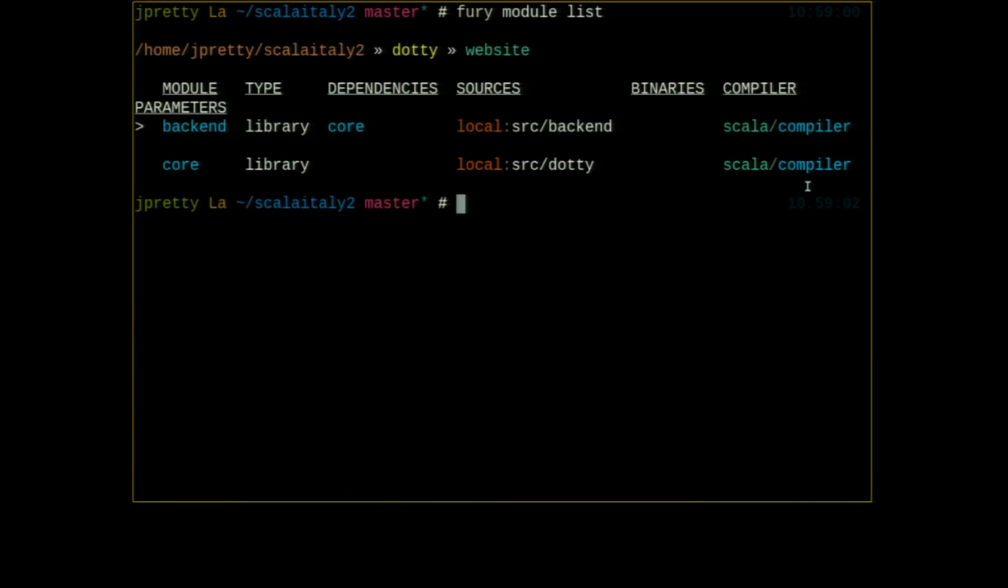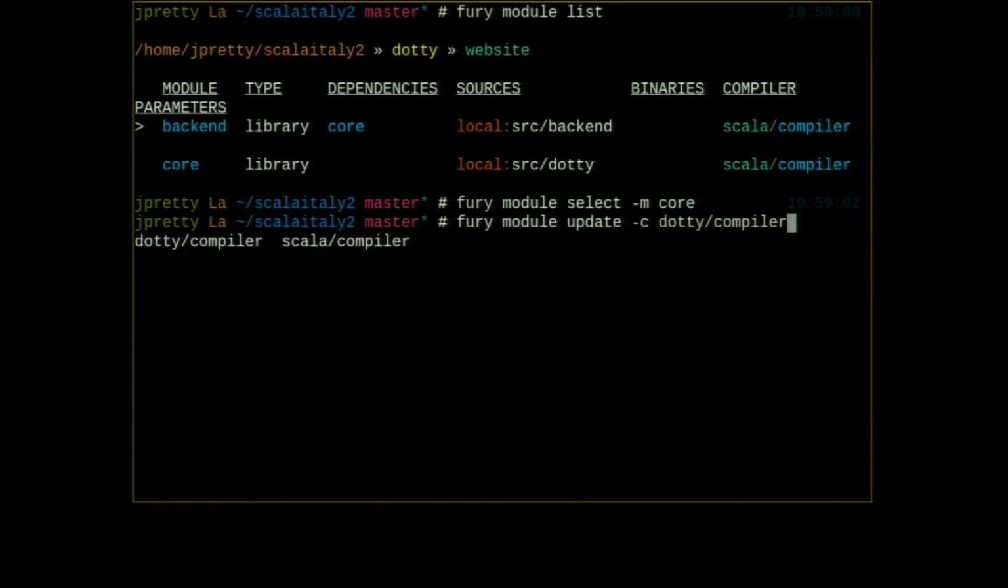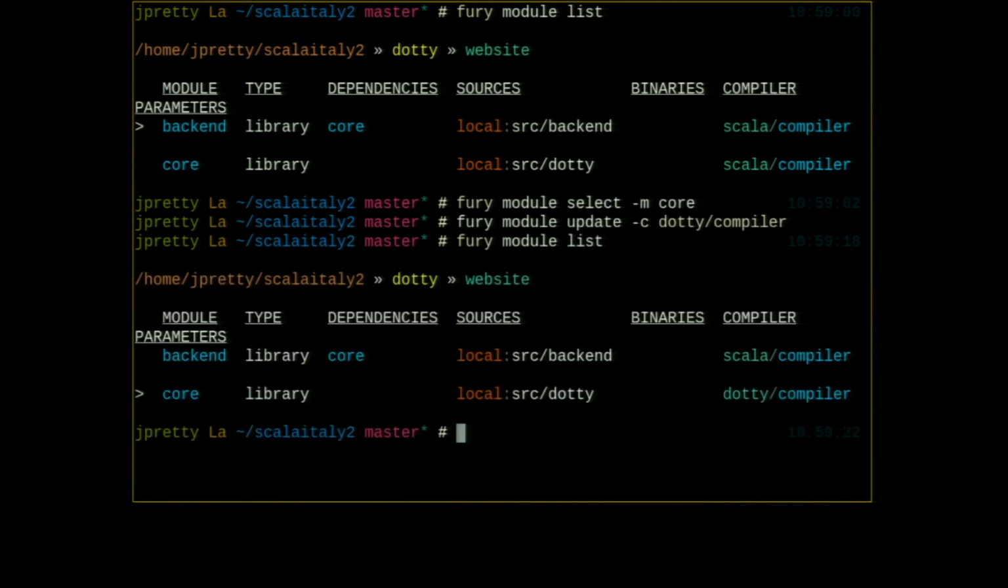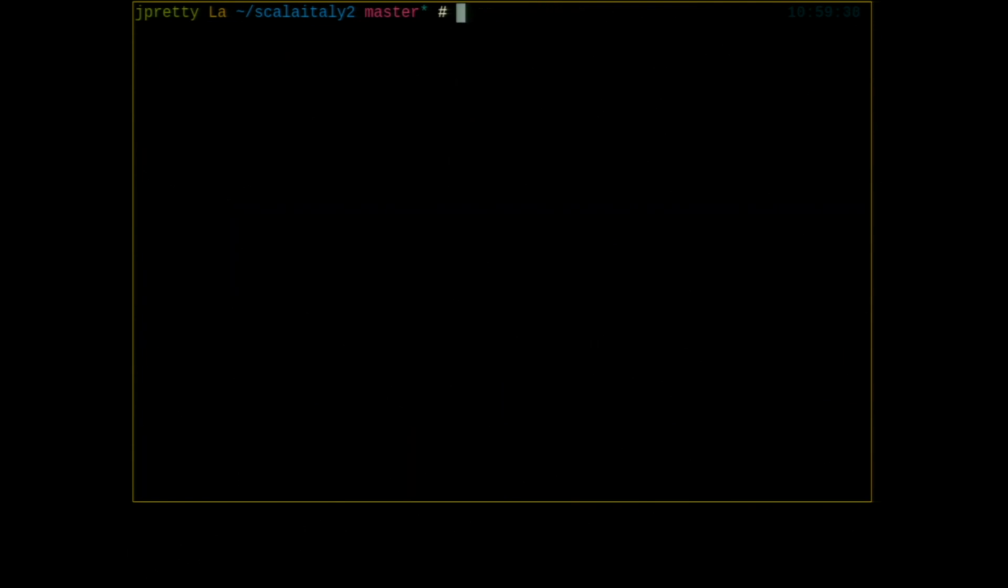I need to change the compiler. So let's just choose the right module. We're going to select the module core. I'm going to update it to set the compiler to Dotty. There, not that. List, and that looks okay now, I think. We've got a Dotty compiler, we've got Dotty sources, and I'm going to select the module backend and try building.